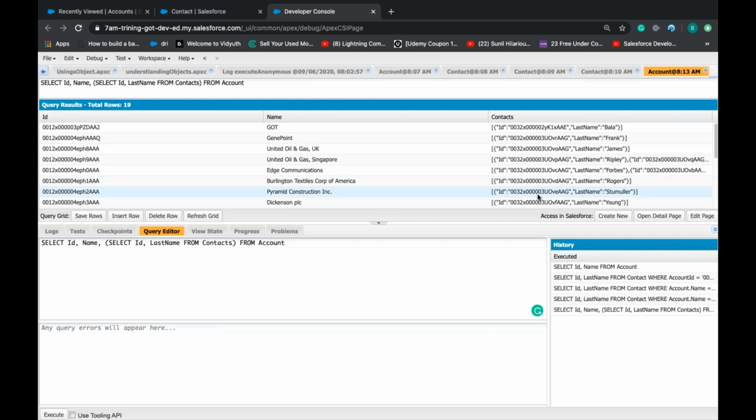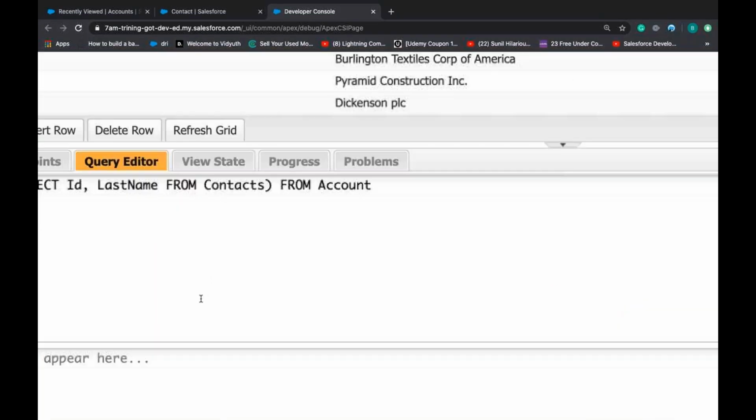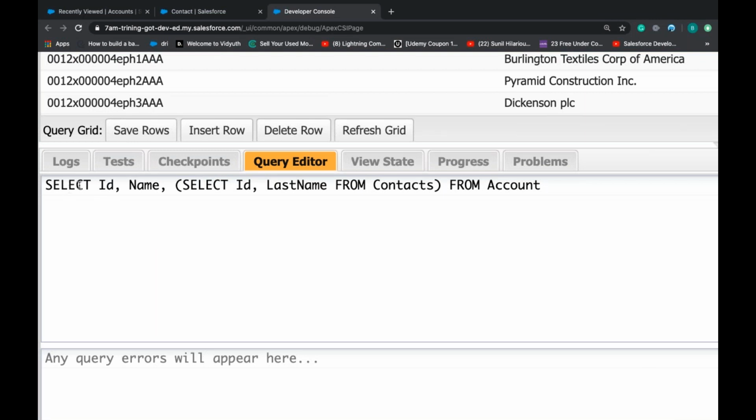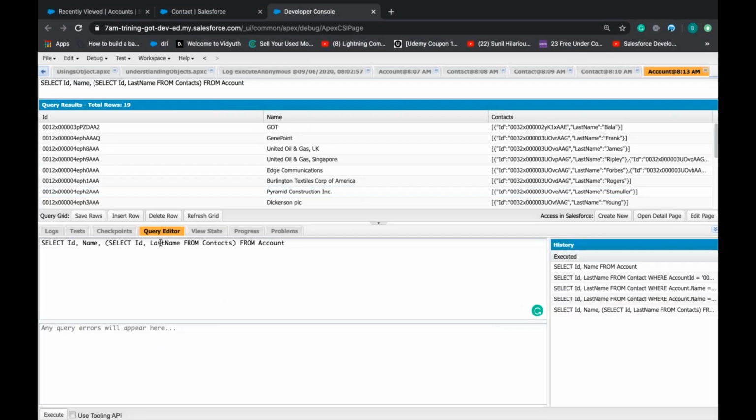Okay, so this is how we can get account data plus contact data. This is called a parent to child query. If we are writing a query like this, we need to take one more list to store this contact data.